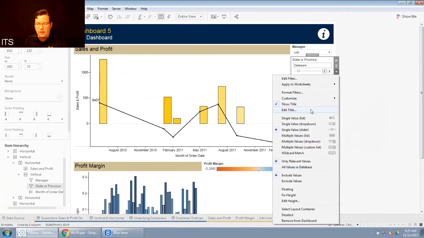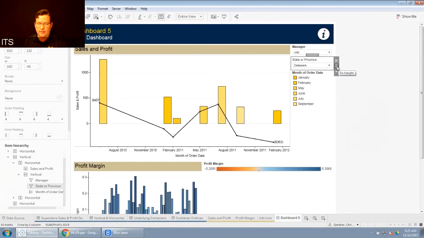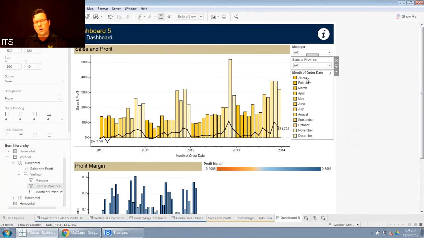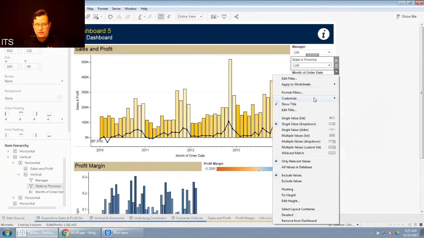One thing I will note, I'm going to show the single value dropdown. When you do any single value or anything like that, there's an all option always at the top. If you don't want that all, if you don't want all to be an option for your users, you can click on this pull down, customize it, and uncheck show all.